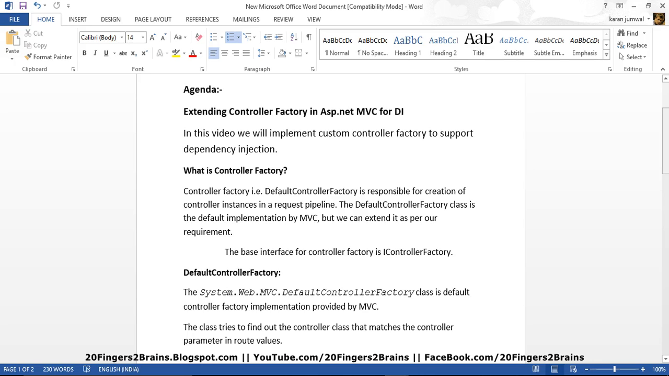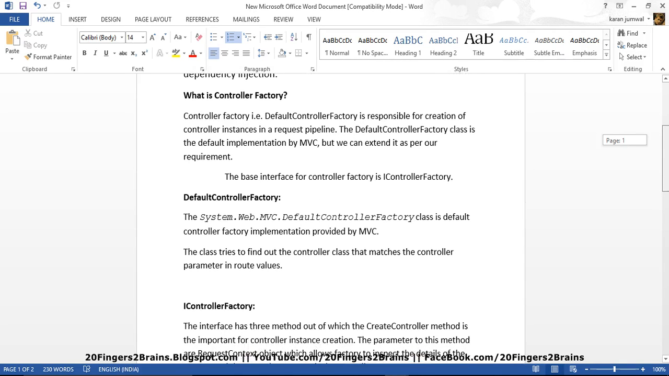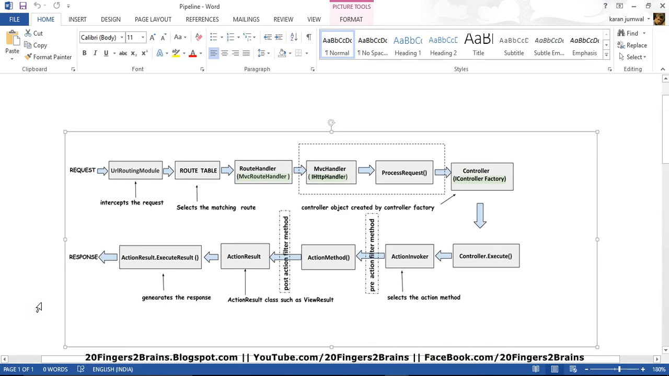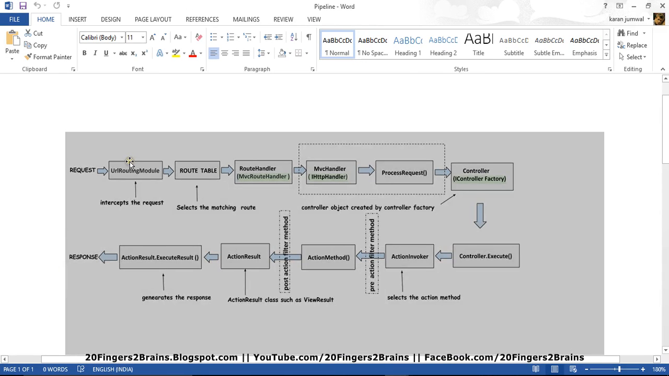The base interface for a controller factory is IControllerFactory. Now, the DefaultControllerFactory class, as I mentioned earlier, is the default implementation provided by MVC. The class tries to find the controller class that matches the controller parameter in the route values, creates its instance and returns it back to the pipeline. So let's see the MVC pipeline where the controller factory comes into the picture.